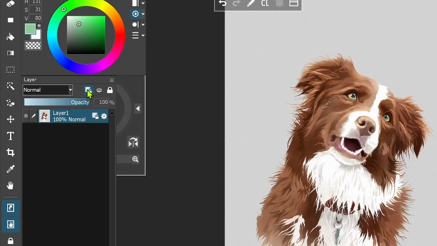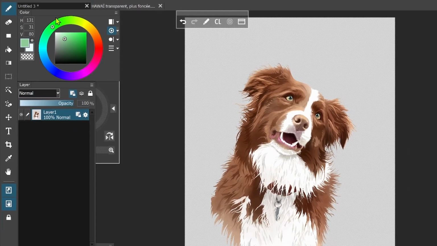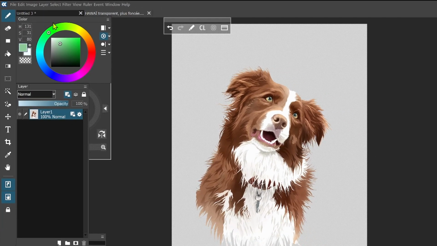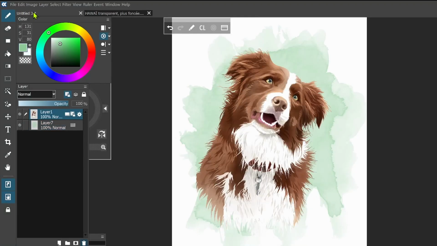And now you do Control C. That means you copy the layer that you have here. You go back to your source document, right? Well, it doesn't want to click. And here, and then you do Control V and you paste it in. And voila, it respects the transparency.